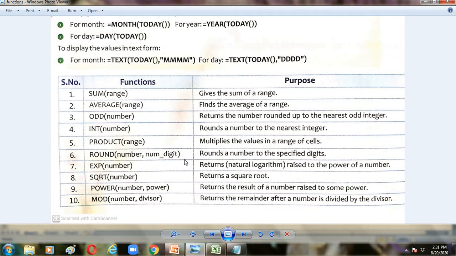Okay. Next, coming to power, it returns x power a or a power x, so 2 power 3 means what? 8. It will print the value like that. Mod: number or divisor, it will return the remainder after a number is divided by the divisor. These are all constants, you know very well.